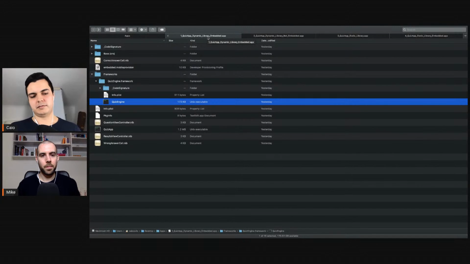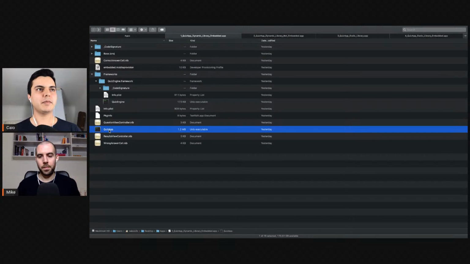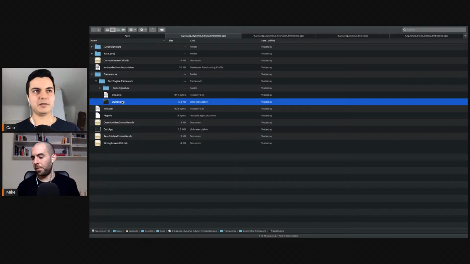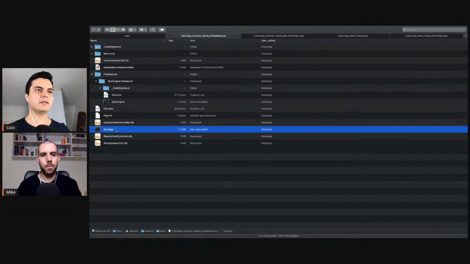What are the pros? Well, if you have a dynamic library like this that is not embedded in the application, that is loaded at runtime, it means that if you have module stability, that we do now in Swift, you can replace this framework with a new version, with an update, without recompiling and redeploying your application, as long as it keeps the same public interfaces.